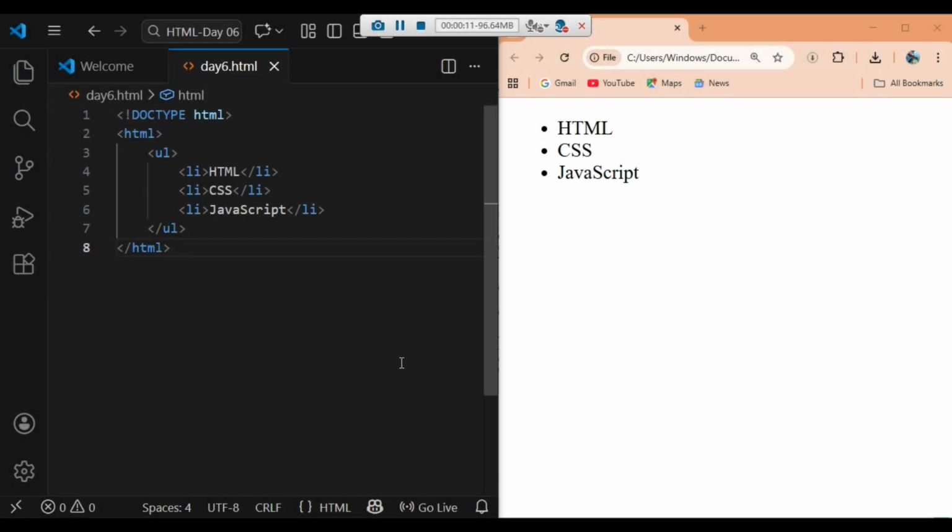An unordered list displays items with bullet points. This type of list is commonly used for menus, features, and general information. To create an unordered list, we use UL for the list container, LI for each list item. Here's an example. Each LI represents one item in the list. You cannot place text directly inside UL. It must always be inside LI.